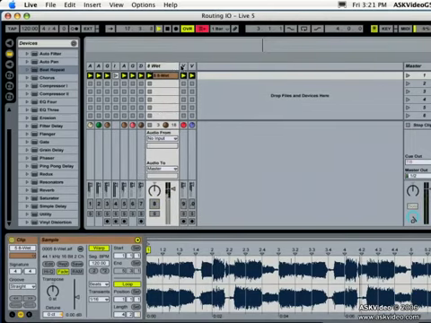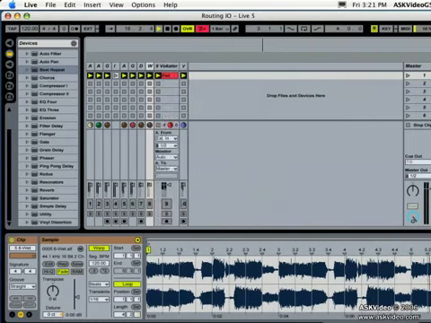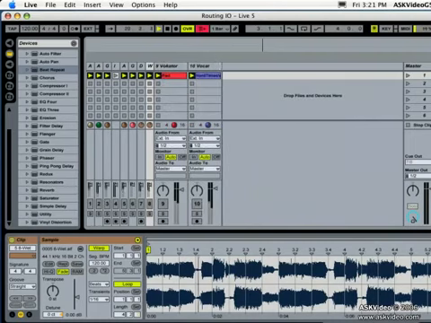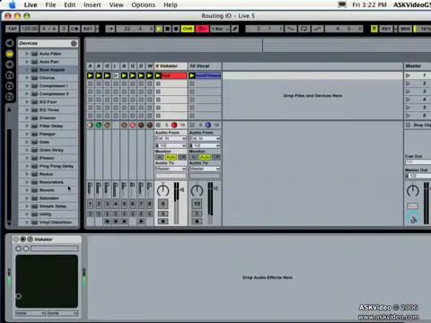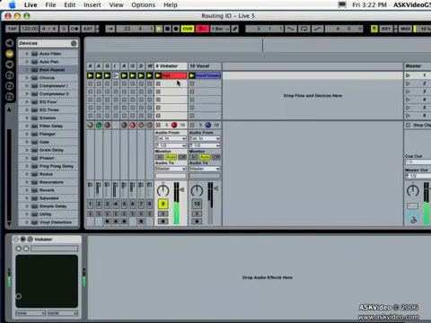Sidechain outputs. Here we have an example of a plugin like Vocator by Native Instruments that we can use as a sidechain input. A vocoder needs a carrier wave. In this case, we'll be using the pad on track 9, and a formant, the vocal, on track 10. The plugin is running on the track with the pad on it. We want to feed the vocal through Vocator's sidechain so we can put the vocal's imprint on the pad.